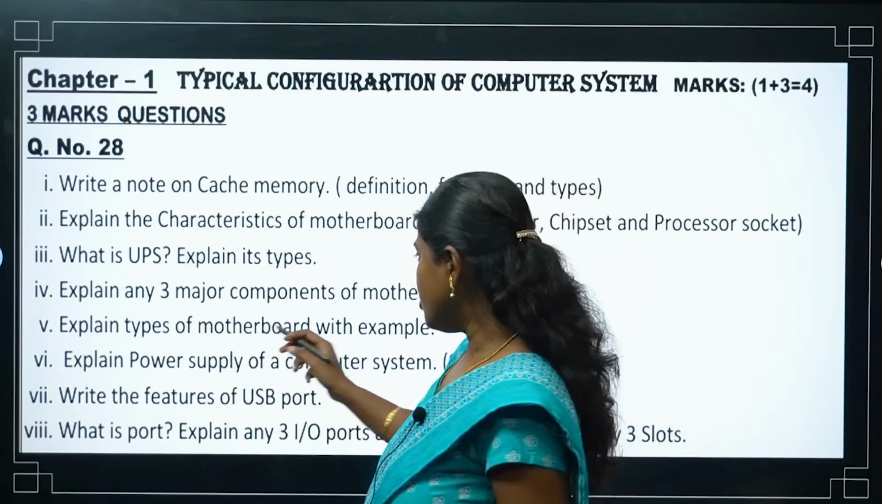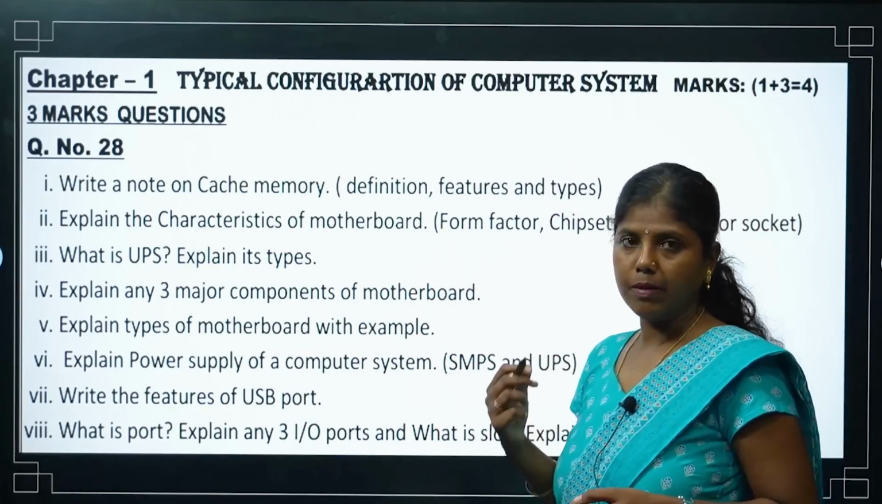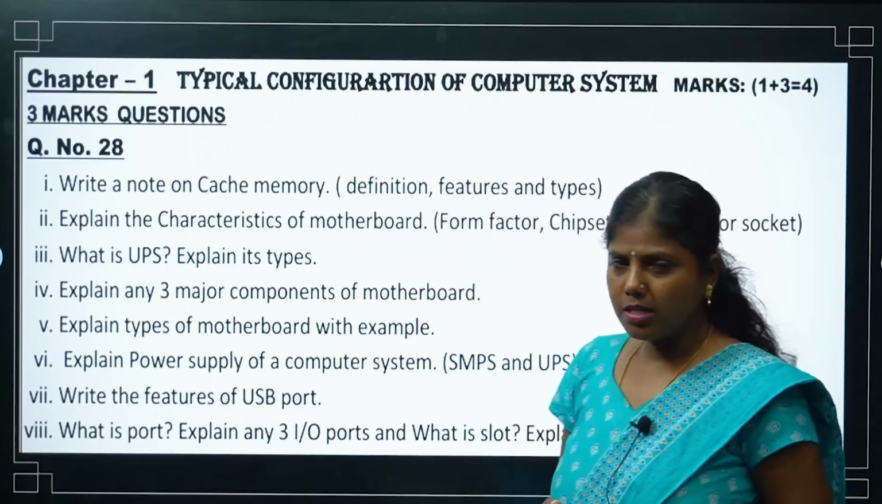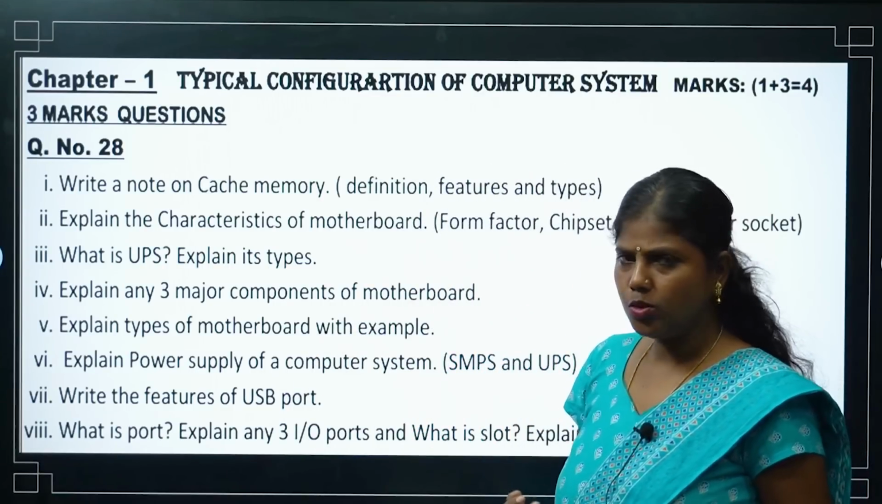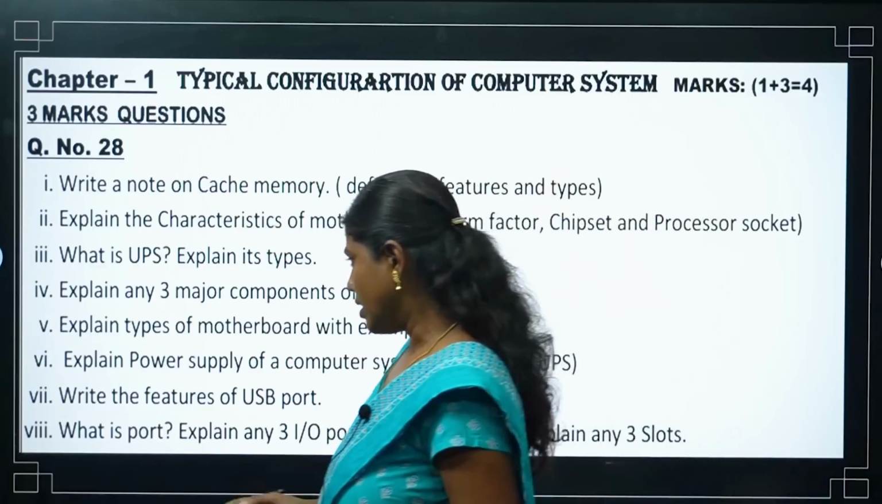Different types of motherboard with example. All the different types of motherboard: XT, AT, Baby AT, ATX motherboard, you need to write them, and then with example. For 3 markers you can just write 3 types here, but it's better you mention all 4 types. So if anything is wrong, you'll still be able to get the marks.